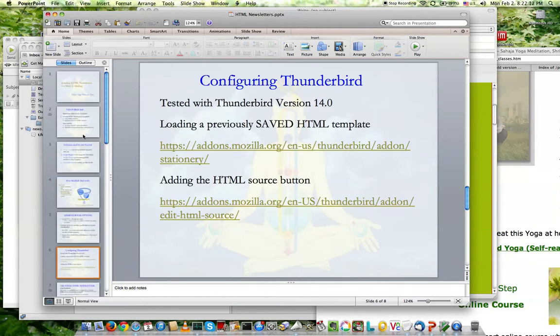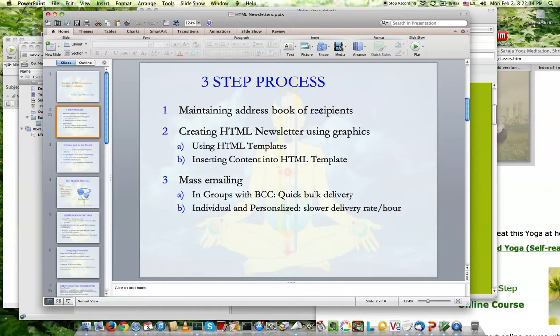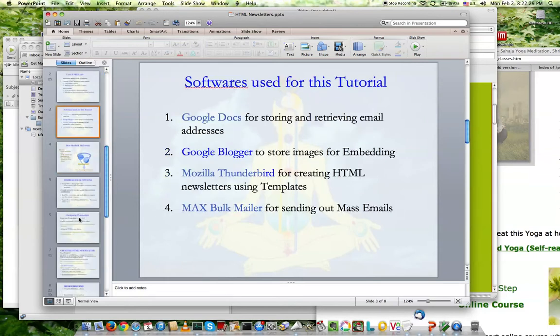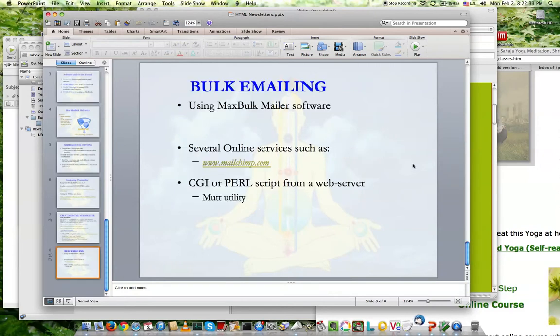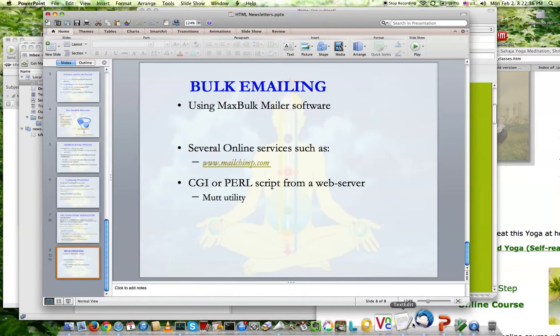Remember, there were 3 steps. The first step was the address book, which we did with Google Docs. The second step, which we finished, was with the HTML newsletters with Thunderbird. And the third step is the mass emailing, which will be done using MaxBulk Mailer. So we're going to go to the third step for the bulk mailing, and let's open the MaxBulk Mailer.